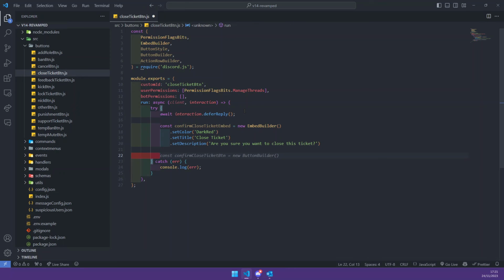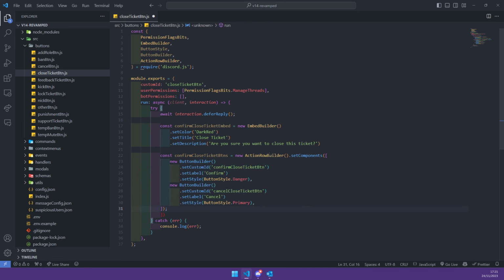Next up, we need to create the confirm close ticket buttons, which will be a new ActionRowBuilder. Then we're going to set the components to be new ButtonBuilder, confirm close ticket button, and then we're going to set the label to confirm, and we're going to set the style to ButtonStyle.Danger, and we're going to add another one.